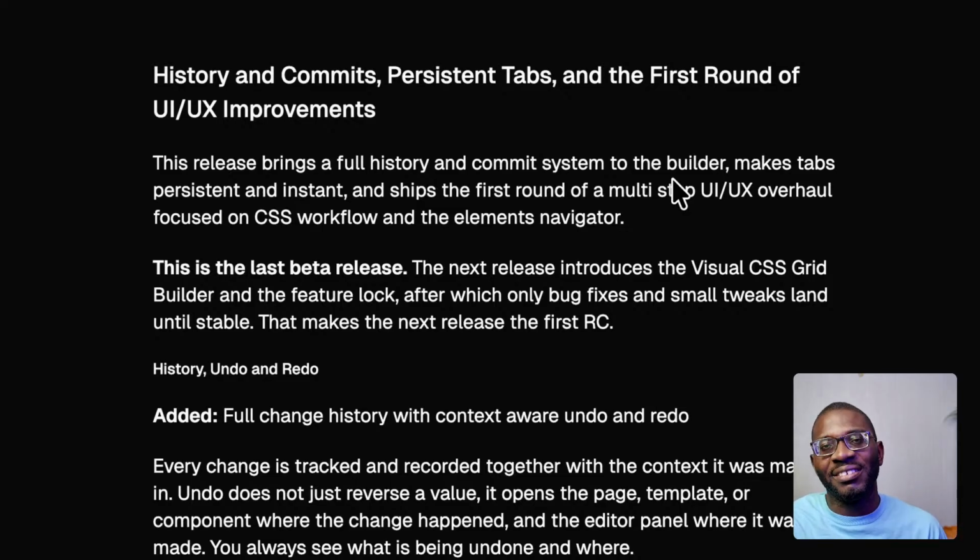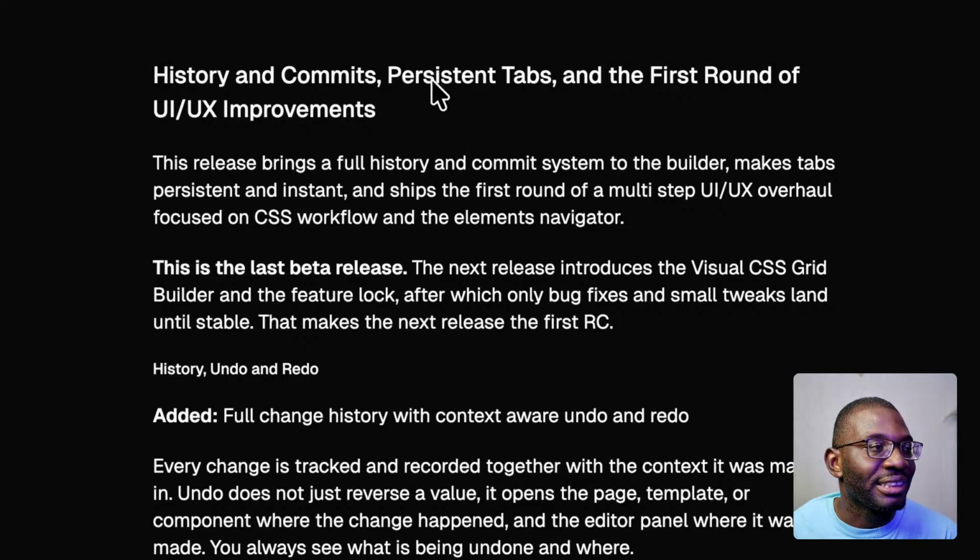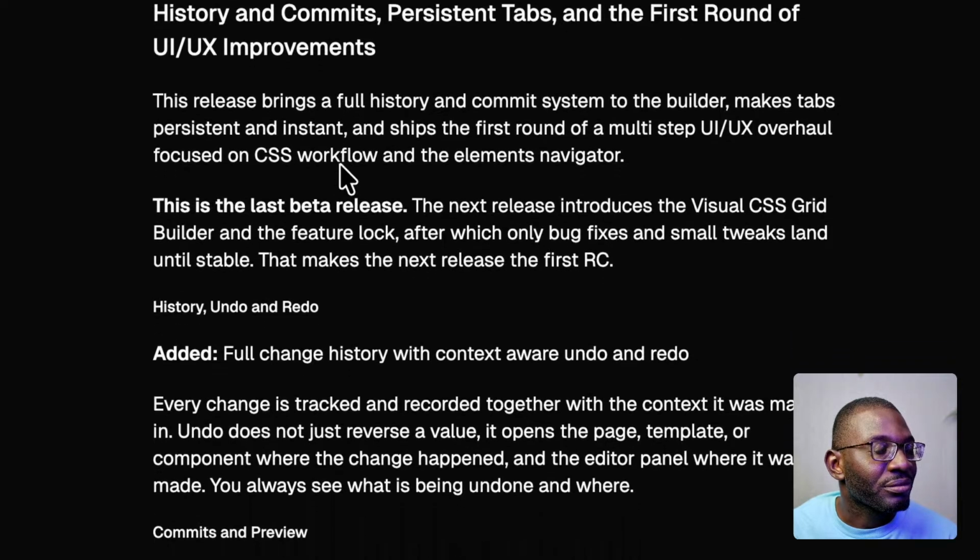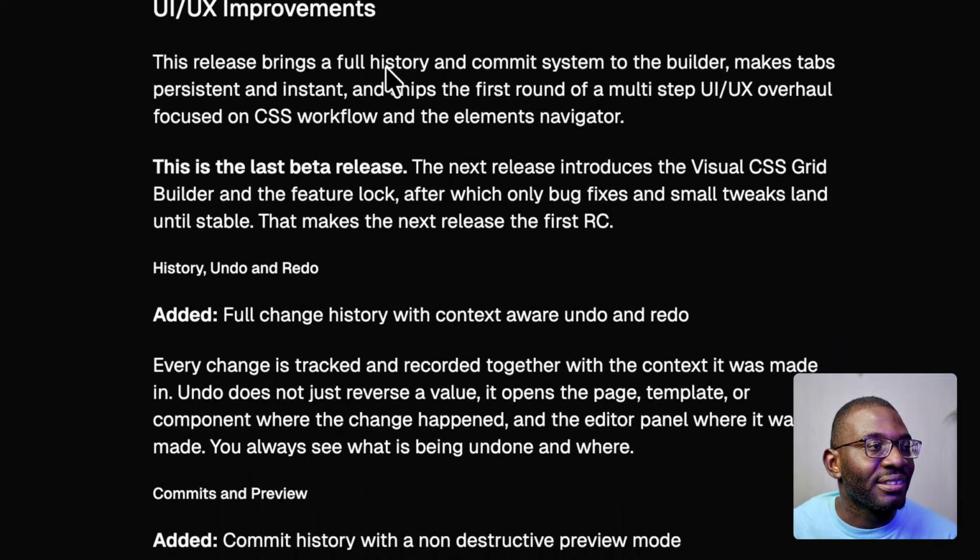Although you could have technically undone it if you wanted using Sense AI. Sense AI was able to access some of this history already beforehand. But yeah, that's beside the point. Oh yeah, now they've made it more user accessible, so you can now access your history and commits. They've also added these persistent tabs and the first round of UI UX improvements. So what they've brought out is the history.